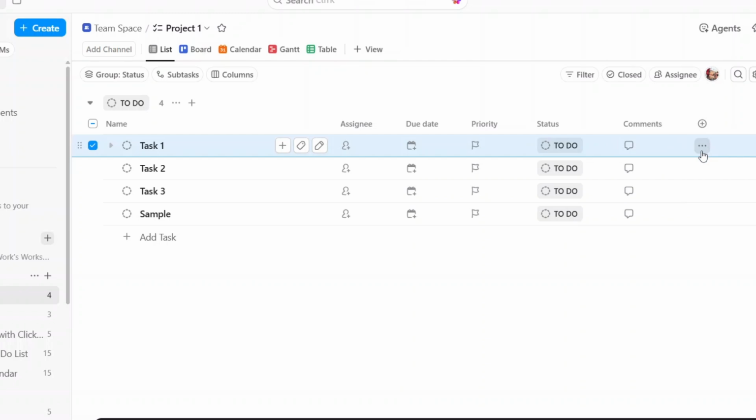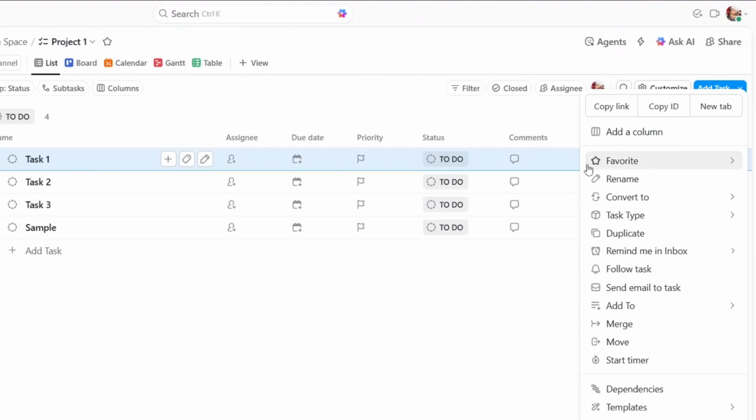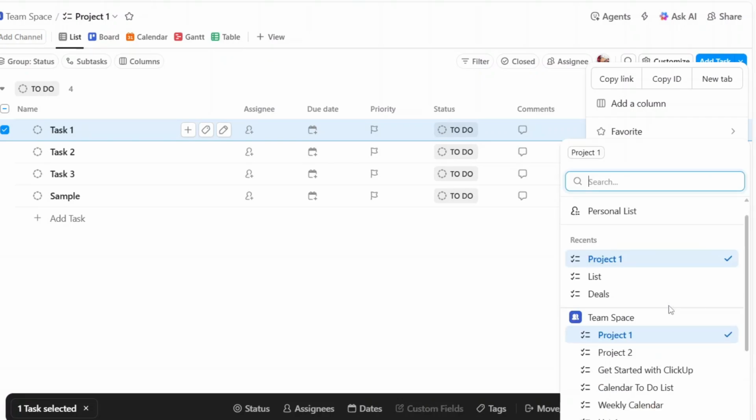Next, look toward the top right area of the task window and find the three dots, also known as the More Options menu. Click on those three dots, and from the drop-down list, select the option labeled Move. This is the key feature that allows you to transfer tasks between different lists in your workspace.